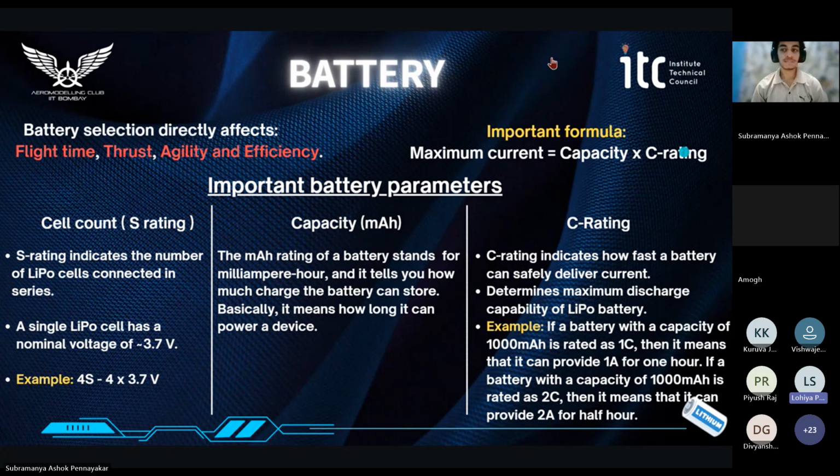Subramanya, you're muted. Yeah, yeah, sorry for that. Okay, then yes, supplies current.